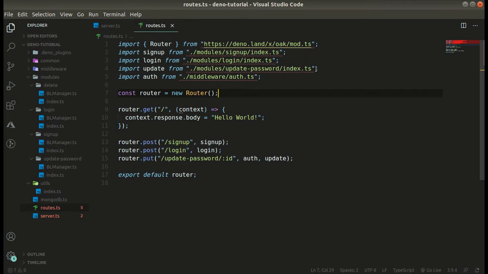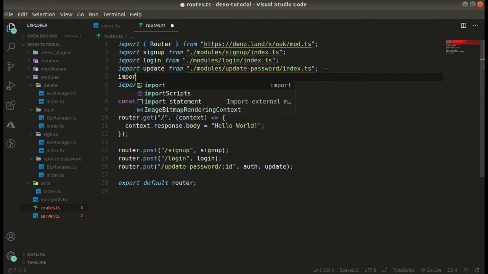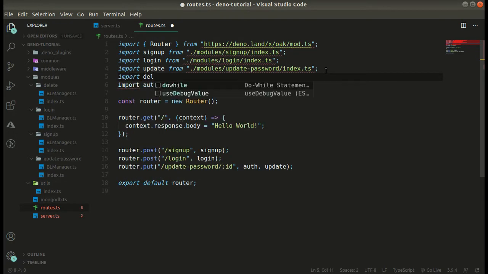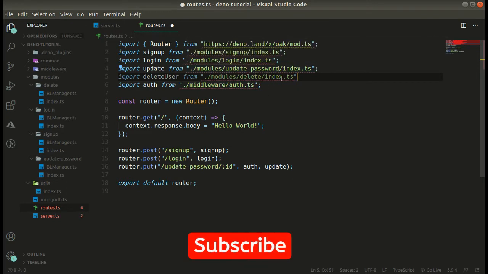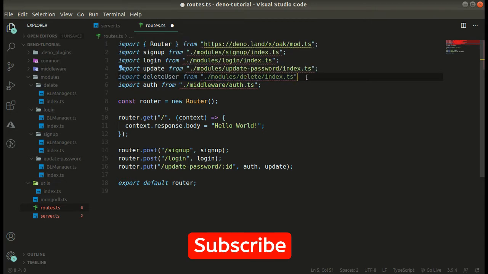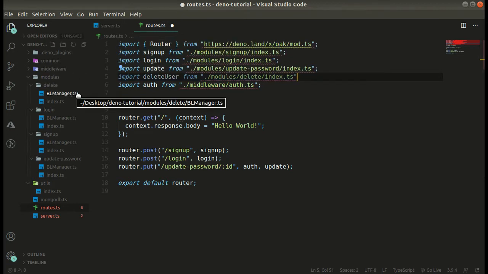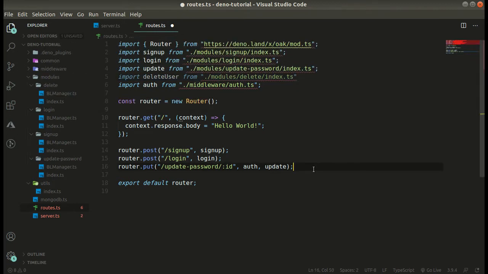First of all, let's add the path of the controller over here. Basically, import delete in index.ts. I hope you all know the flow, and if you do not, I recommend you watch my previous videos, because our index.ts is going to be our controller and this manager file is going to be the file that will contain the logic.